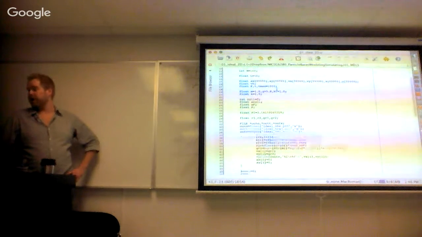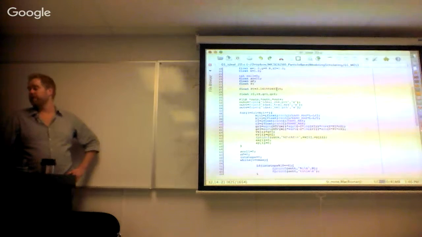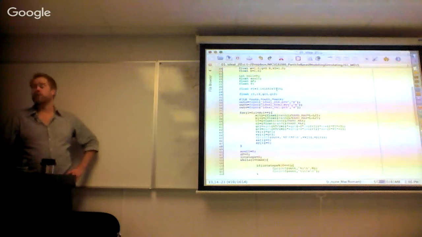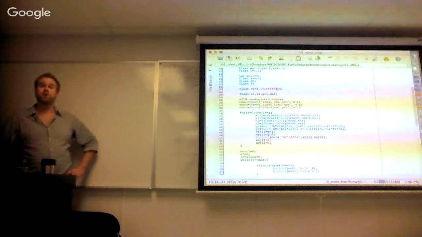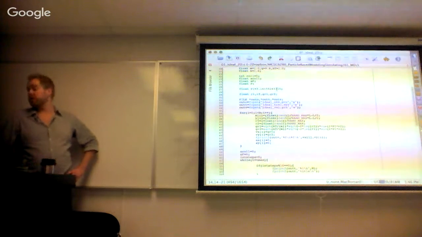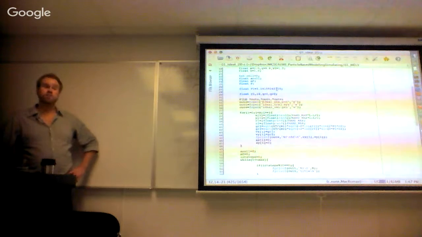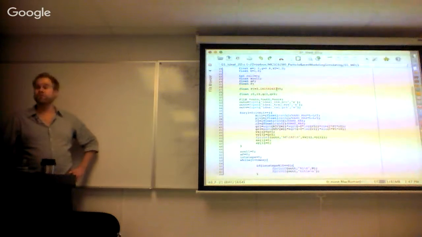I'm just going to set pi. I'm going to open a couple files here. One of them is going to be an XYZ file, which is where we're going to dump the coordinates, so that we can view the simulation after it runs. I'm going to have the velocity dumped to one, and I'm also going to have what I call the observable, which is really just the average force, dumped to another one. Cool.